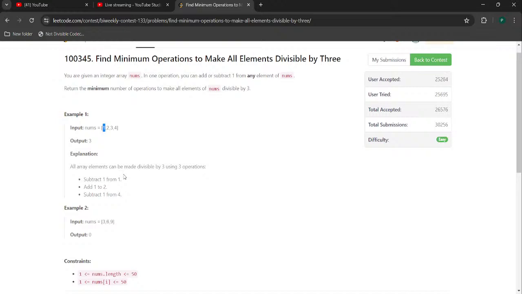For making 1 divisible by 3, you must add 1 or subtract 1. But you can perform an operation only one time on a single integer. So if you add 1 to 1, it will be 2. So 2 is not divisible by 3. So you must subtract 1 from 1. So it will make 0. As 0 is divisible by 3, our operation count will be 1. Okay. Now we go on to the second.